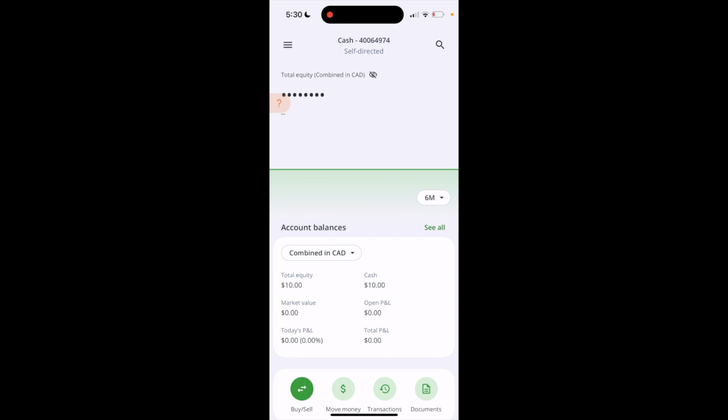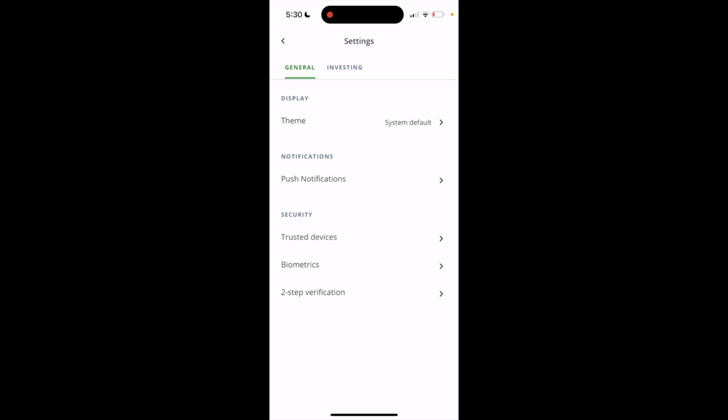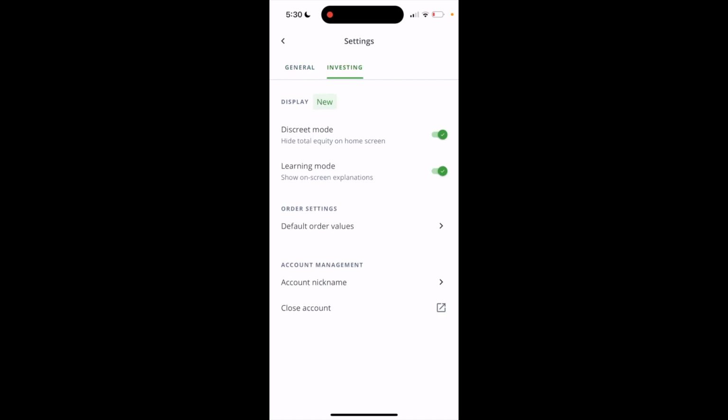Another way you can do it as well is to go to the top left, press on the three lines, then go to where it says settings right here in the middle at the top. Then go down to where it says trusted devices or investing. Simply go ahead and press on investing right here.